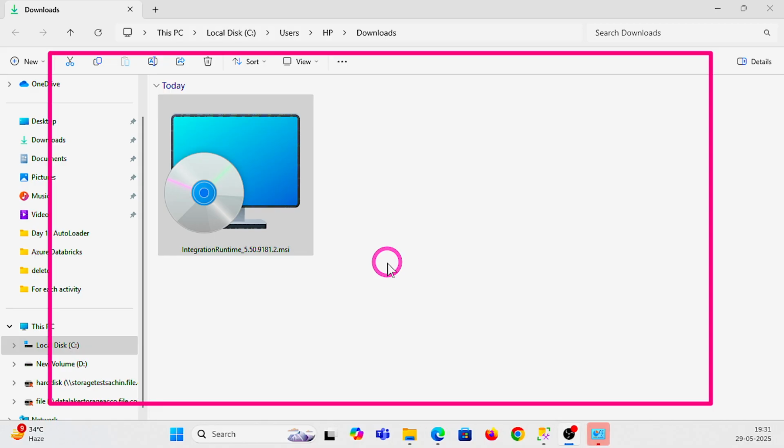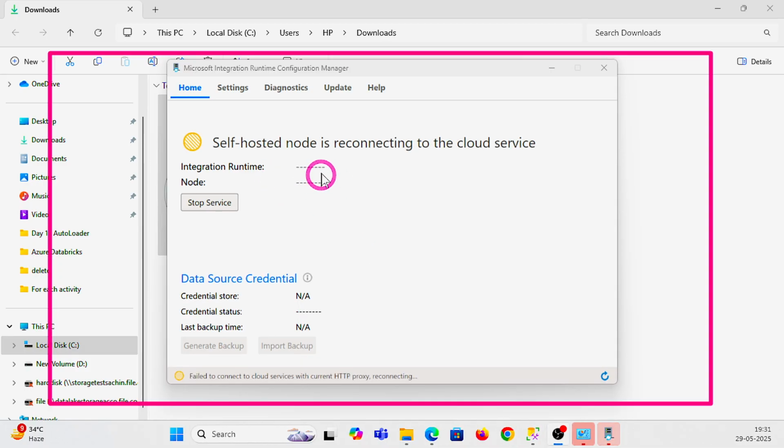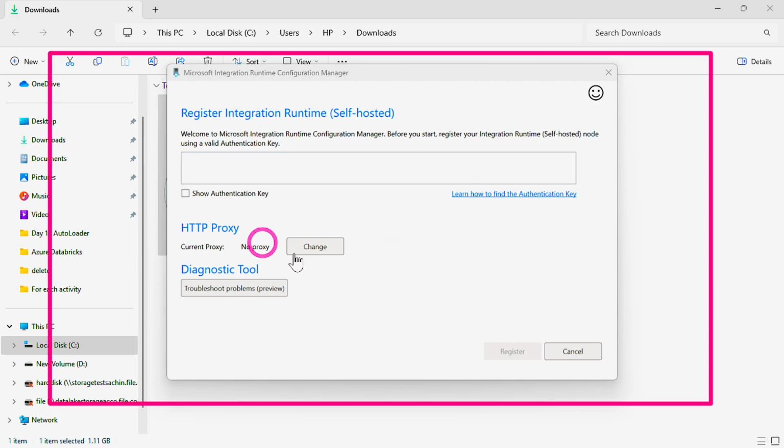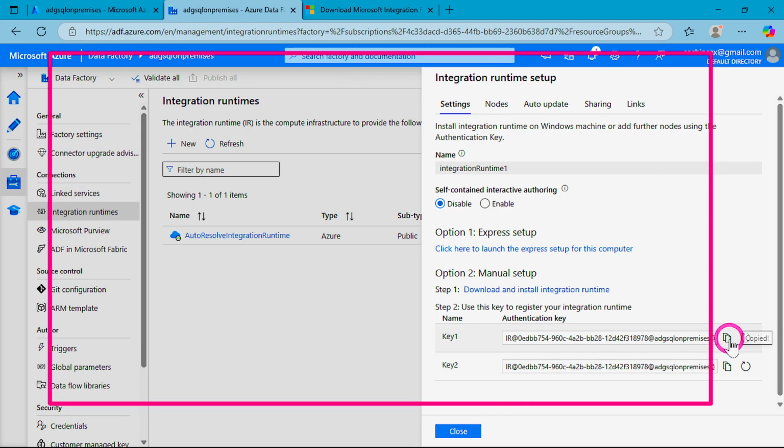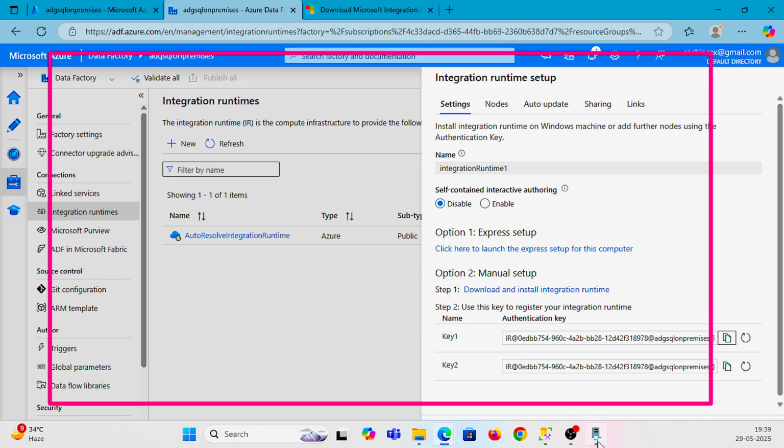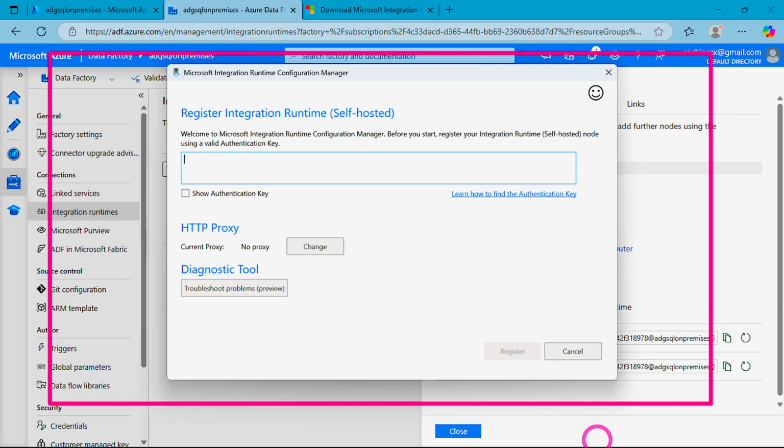Once it is finished, it's going to ask to allow the app to make changes in your device. Click on yes. It's going to show self-hosted runtime is connecting or reconnecting to your cloud service, and currently it has failed. If you reinstall this software again or refresh after some time, you will get this pane where Microsoft Integration Runtime Configuration Manager is displaying, and it's asking for a key to be pasted here. For this key, you will have to go back to your ADF and just copy this key 1 and go back to your portal, and this is supposed to be pasted here.